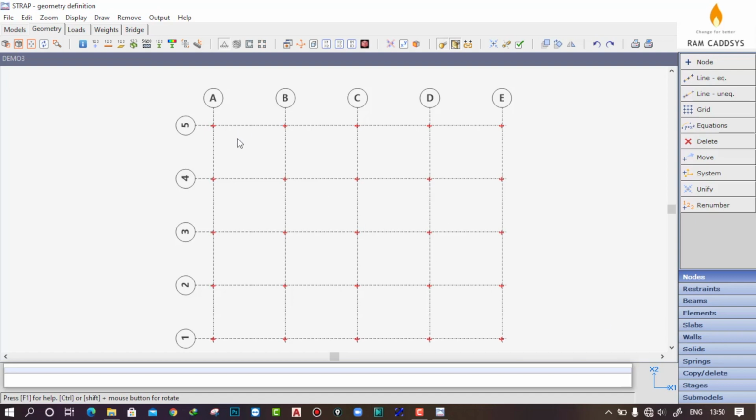Now let me create the beams first. Let's go to beams and here as we have already created the grid lines, we can create the beams along with these grid lines. Or if you want to create the beams individually, you can go to this one, define. So let me create the beams using these grid lines first.